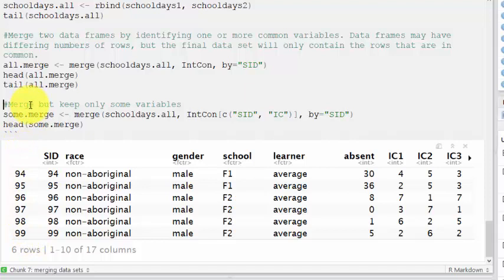Okay, and then this last one is we want to merge, but we want to keep only some variables from at least one of our data sets. Let's say we don't want these items for interpersonal control. We only want to merge the interpersonal control score with the data from the school days data set. So I'm calling this sum.merge, and into that we're putting schooldays.all, the whole data set. We haven't specified a specific variable, but from intcon, we're only going to put SID and IC for interpersonal control. You have to remember to keep SID because that's what you're merging by. If you don't keep that variable, it doesn't know what to merge by and it won't work.